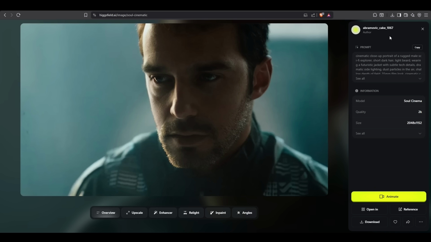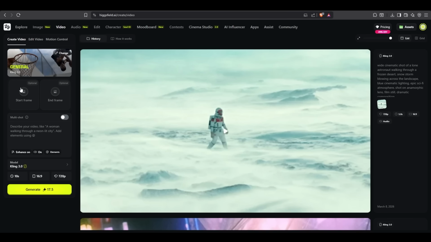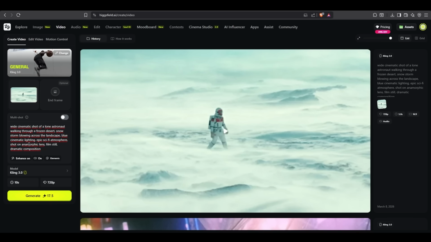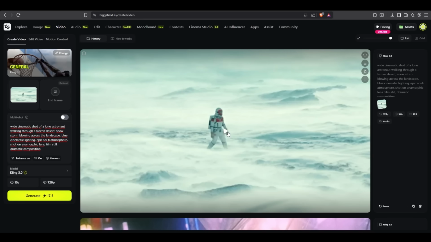We can now take these images, which are the perfect beginning for our videos. Just hit animate. For example, you can use Kling 3.0 here. Just add it as the start frame. Then you add your prompt for the video. You can change the duration here and the resolution. You just hit generate and after some seconds you have the perfect video here.